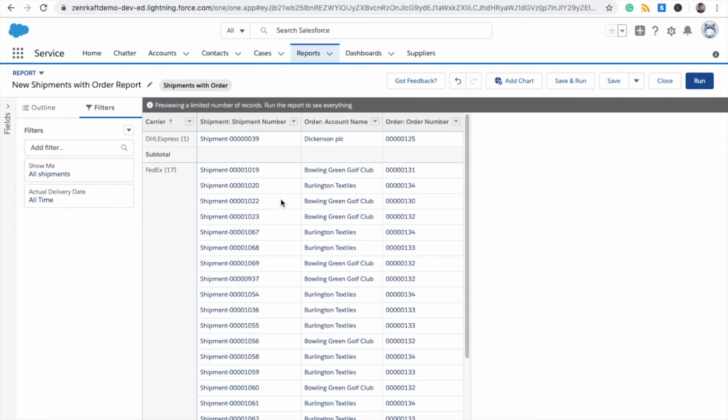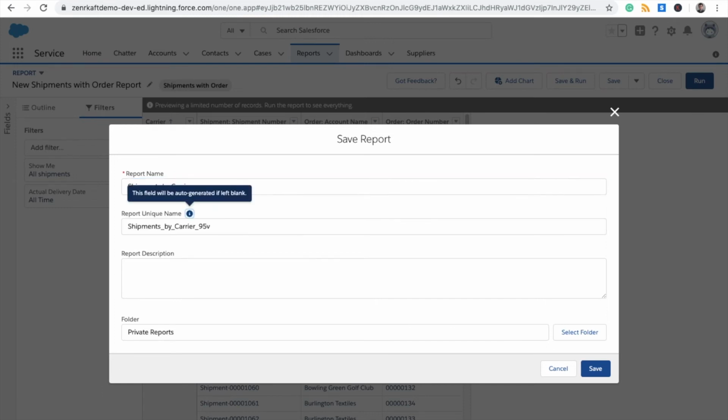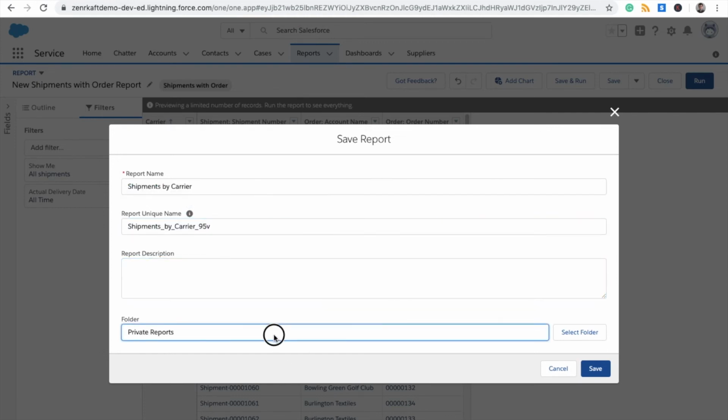Now you're ready to generate your report. So just click Save and Run here. Right here we can name our report. We're going to name it Shipments by Carrier. That'll generate a unique name, and then at the bottom we have the option to decide who can view the report in your organization. I'm just going to leave it as private reports for now and click Save.